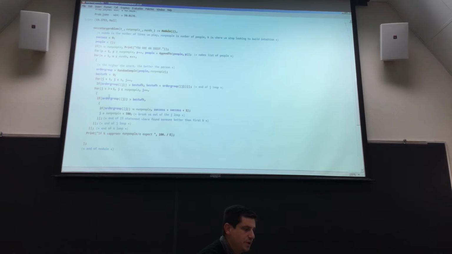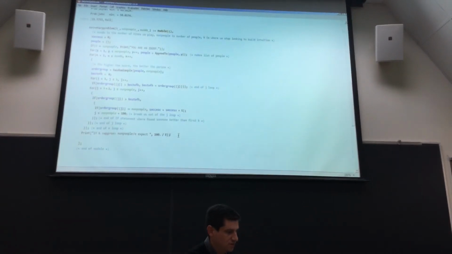Well, J keeps increasing by 1. So what we do is J is going to start at K plus 1, and it's going to go all the way up to num people. And we check and see, is our next person better than the best we've seen? If so, we now consider it a success if they equal num people, and we break the J loop. If they're not, oh, okay, sorry. I thought the J was in that second. Right. The J is in this part over here. And so if we are not better, then that means we haven't chosen somebody and we keep going.